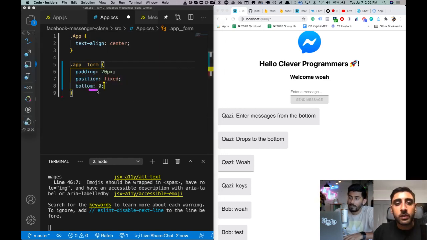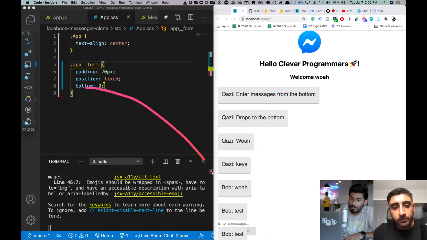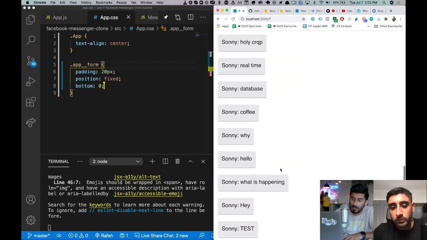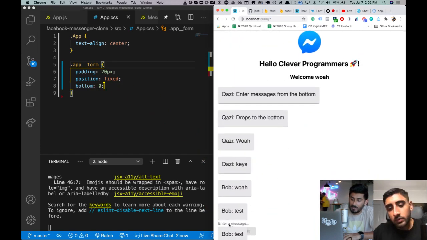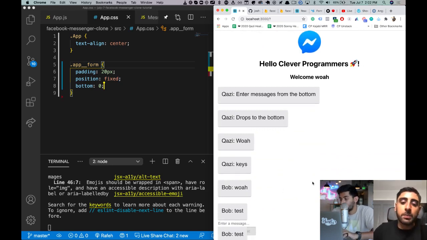Anchor it, meaning move it from here all the way to the bottom, so you guys saw it move. That's what this bottom does. And what fixed does is, even when I scroll, it will stay here. I'm scrolling and you can see that enter a message just stays there. It's not usable right now, but even if I move, it's still there. Notice how it's behind the message.